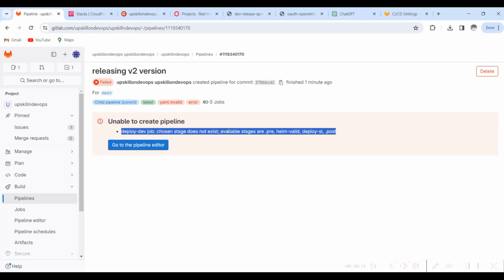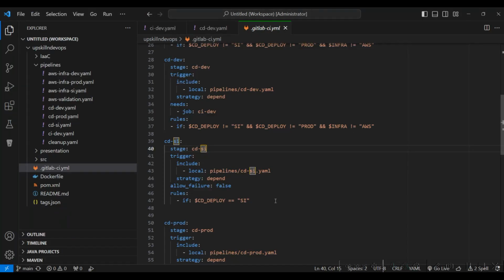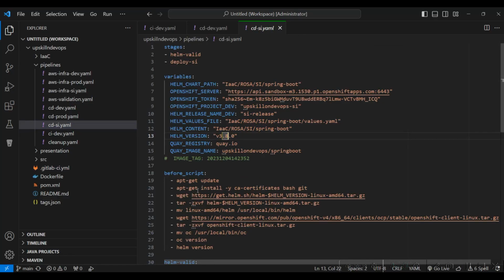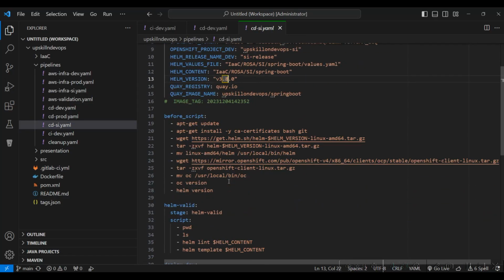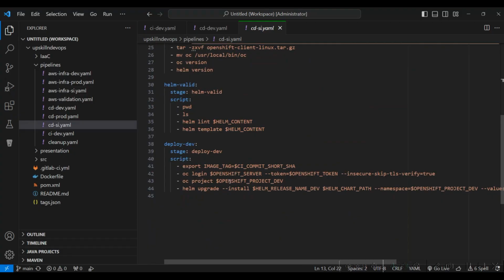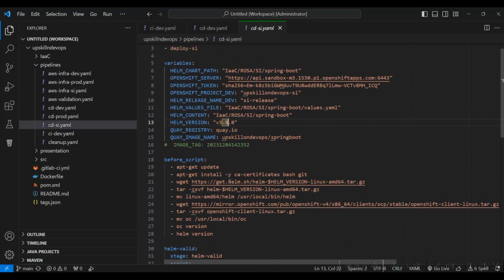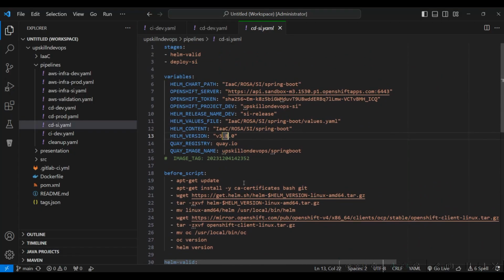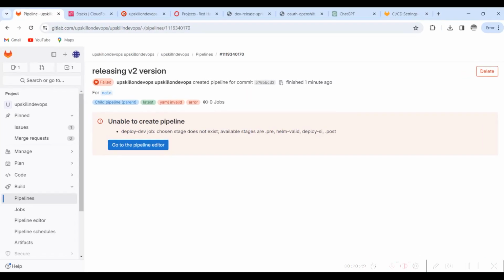It is having some pipeline issue. Okay, so, cd si, glm helm valid, deploy, dev stages. Okay, deploy dev job chooses state does not exist available.